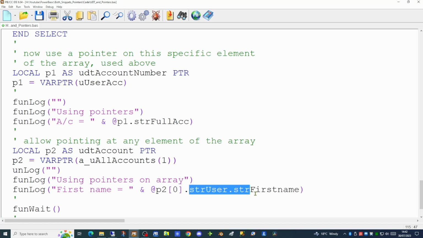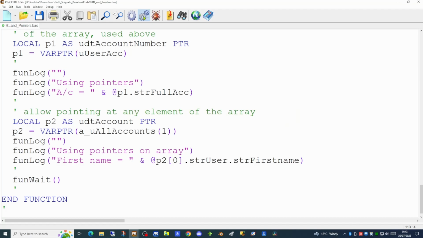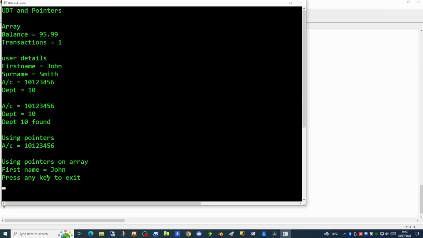Following that, we can put in the structure that you wish to pull the information out of, in this case str_user and str first name. If we run that now, we will see we'll get the first name of our user coming out, which is exactly the same as it was earlier.